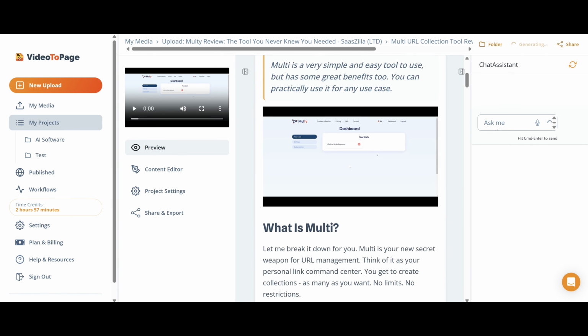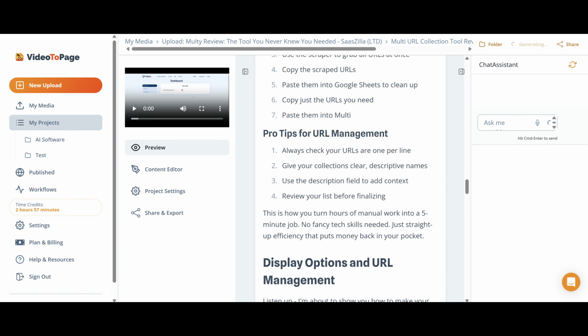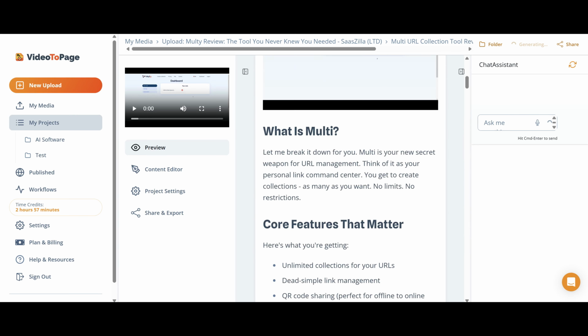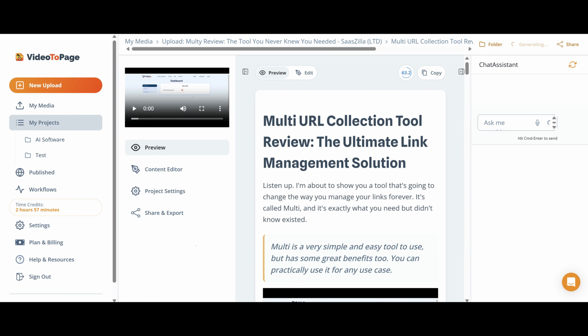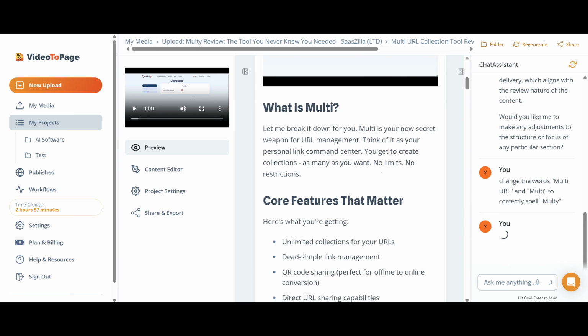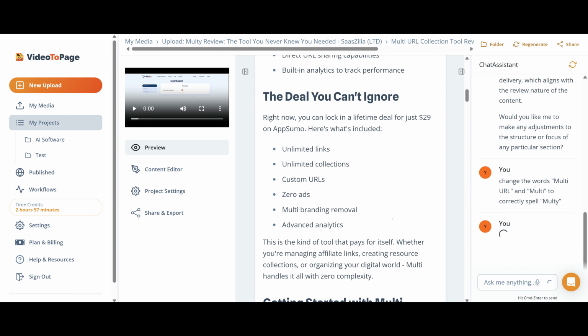Okay, so this is the review. Really nice, just like the others, just how I like it. And I can see they spelled multi wrong. Now I did show you a way of doing that earlier, but there is another way, and that is to ask the chat assistant, which is even more effective because it will take the whole blog post into consideration. So let's put in here, change the words multi URL and multi to correctly spell multi with a Y. And now that's going to look through the whole blog post and make those changes.